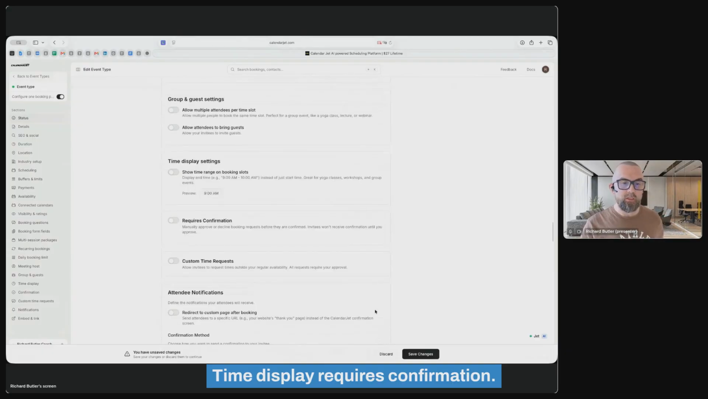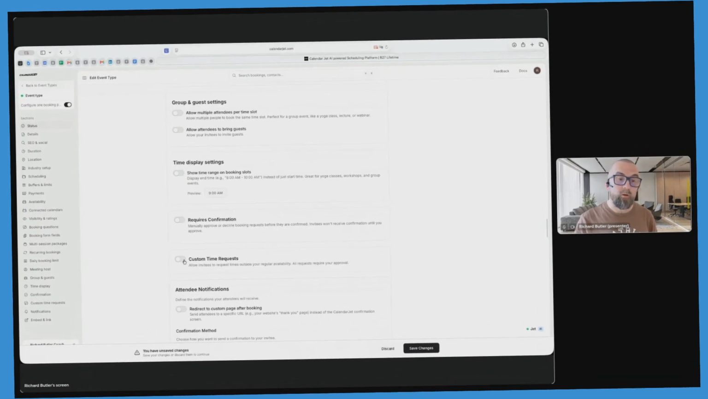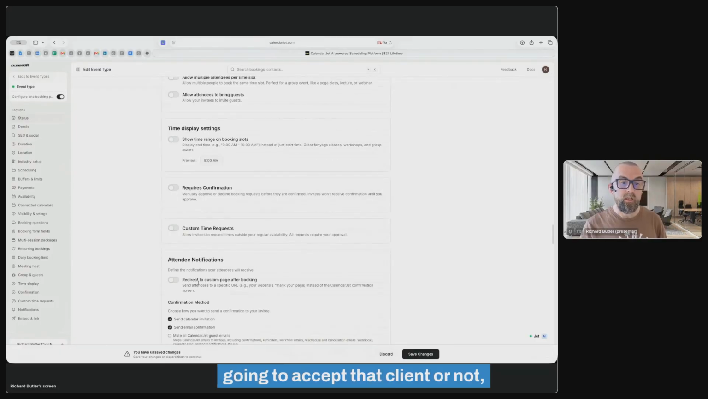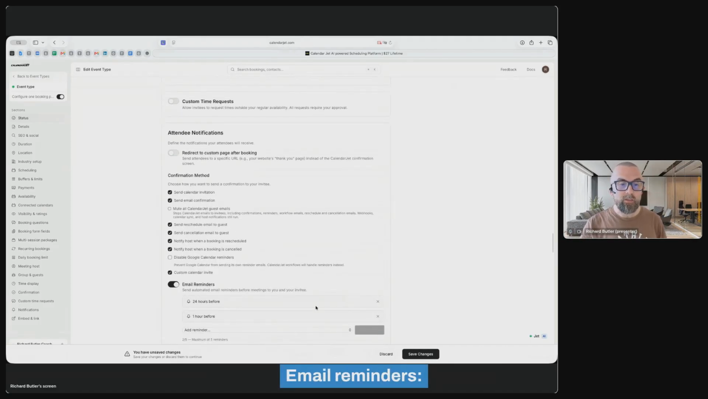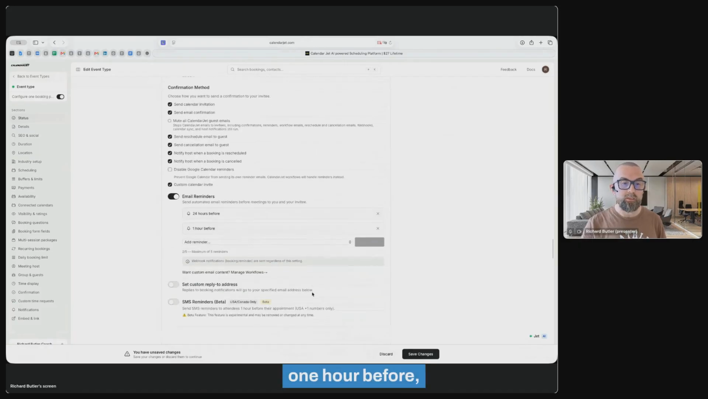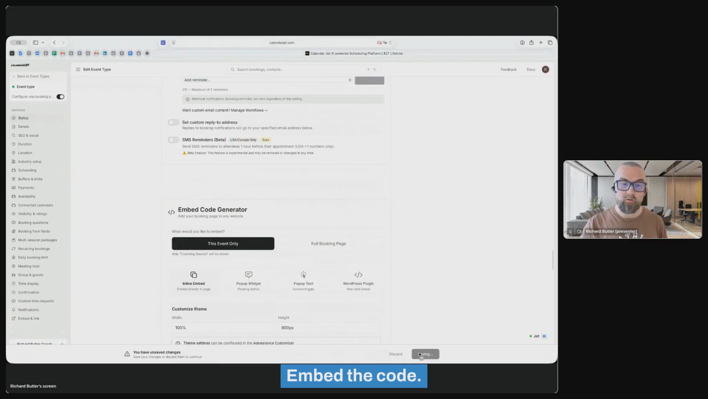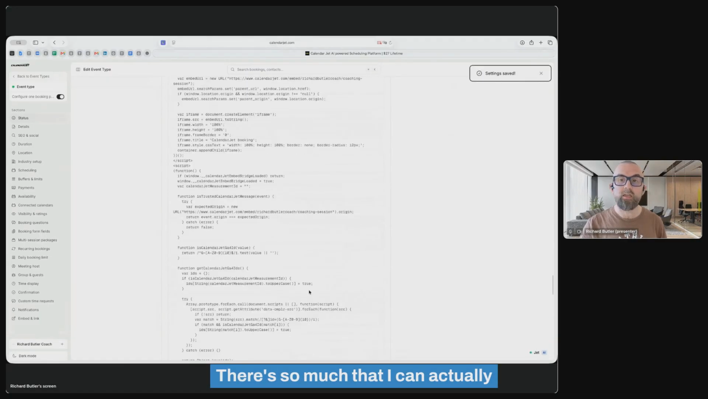Time display requires confirmation. If I want to confirm whether I'm going to accept that client or not, I can. Redirect to a custom page after booking if I wanted. Well, thank you very much. What's going to happen next is this, this, and this. So maybe with the discovery call, I can do that. Email reminders, 24 hours, 1 hour before, etc. Embed the code. There's so much that I can actually do here.